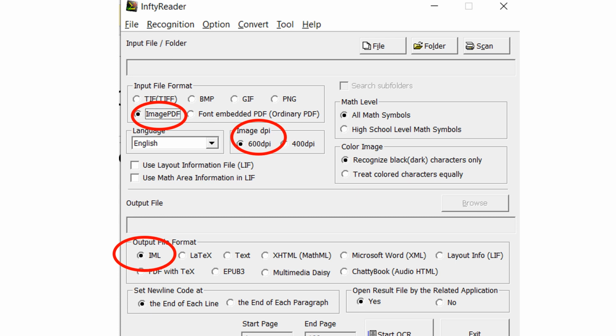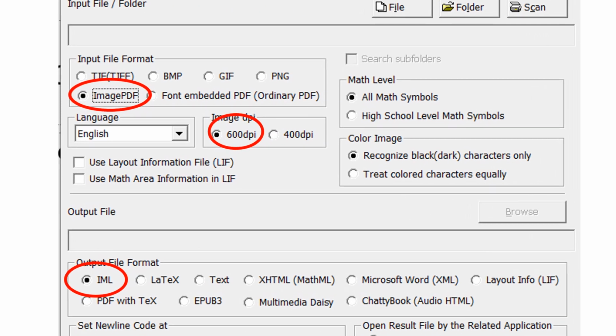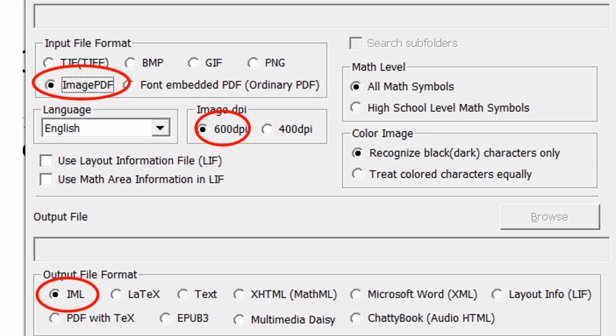Let's open the InftyReader program. Select the image PDF and 600 dpi options. Also, select the output file format section. In our case, we choose IML because with this format, we can then open it with InftyEditor, the tool that will allow us to intervene to correct any errors. Keep in mind that within InftyReader, we cannot make any correction interventions, except for setting the most suitable tools for recognition.